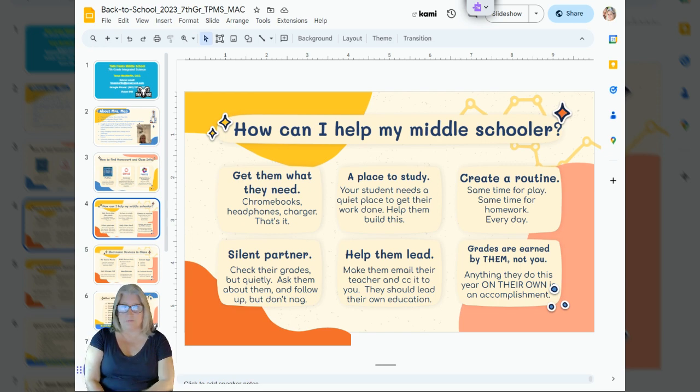I also have a Google phone number. I'll flash it one more time at the end of the presentation. But you want your student to reach out to me. As much as I love to hear from you, I want to hear from them first, especially if it has to do with their education. So make them email you or email me, and CC it to you is a great skill to learn how to do. Grades are earned by them, not you.